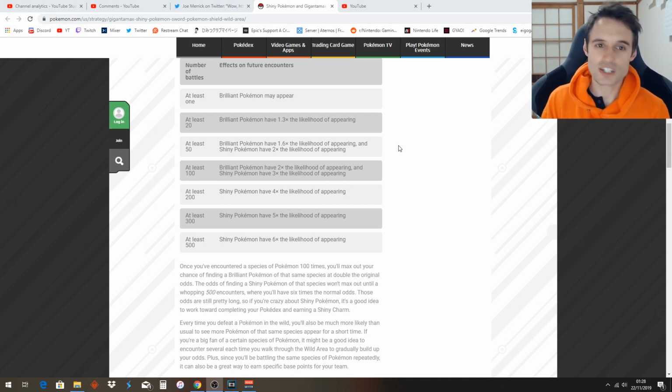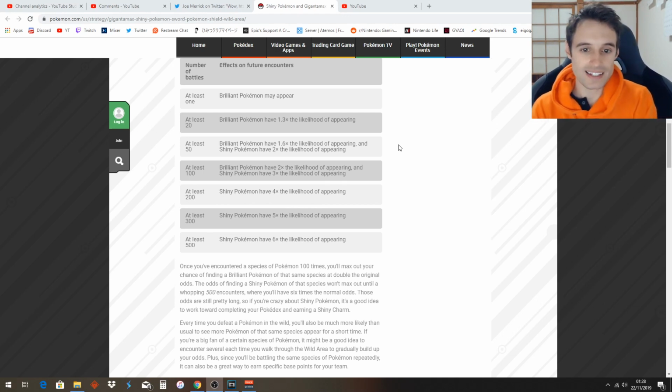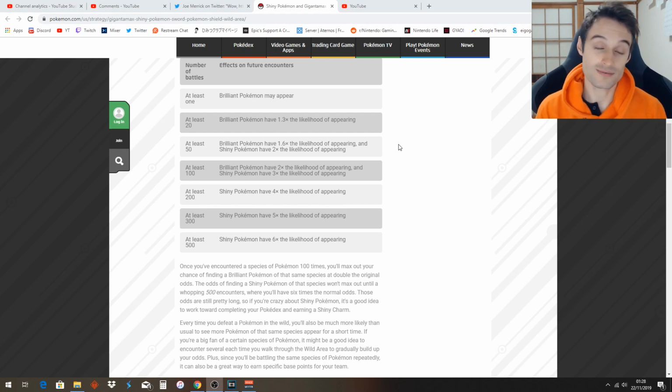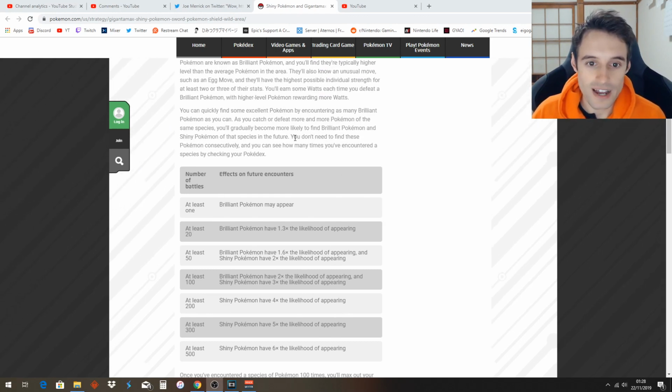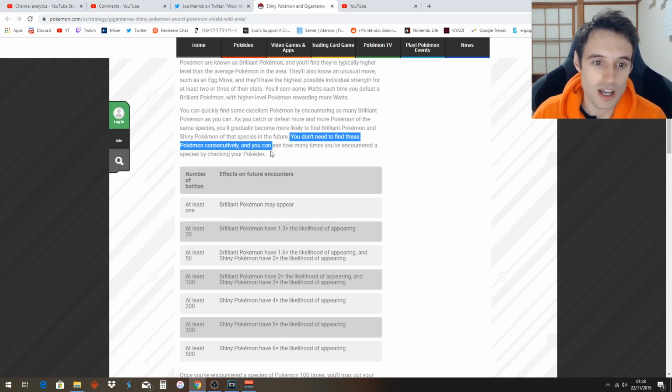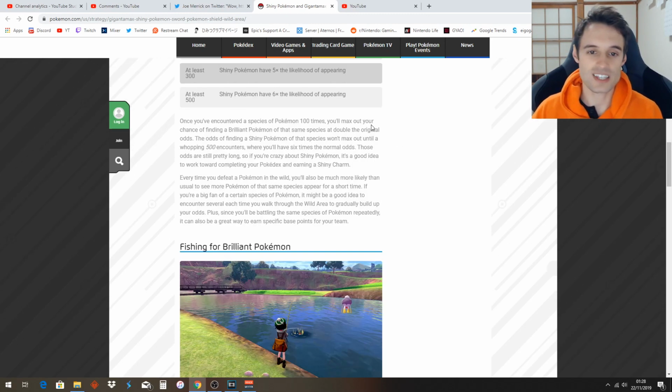You can just catch or defeat everything you see. And as you catch more and more, or defeat more and more of those Pokemon, your odds go up for all of those Pokemon. You don't need to find these Pokemon consecutively, and you can see how many times you've encountered a species by checking your Pokedex. I think most of you know the second part, but now we know you don't have to be consecutive. That's huge news. That is massive.